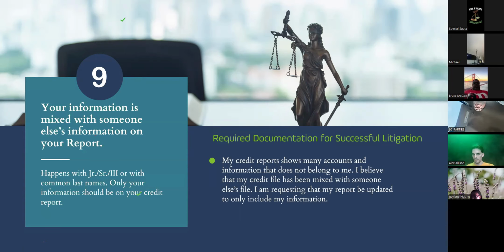So when you get a mixed file, it's what we call a layup file, pretty much. You're just going to send it in, let them know your file's mixed, that only your information should be on the credit report and it's mixed with someone else's, and you want it corrected. They're not going to be able to correct it for the most part. Wait the 30 days. If they don't correct it, then send it over to the attorney for litigation.